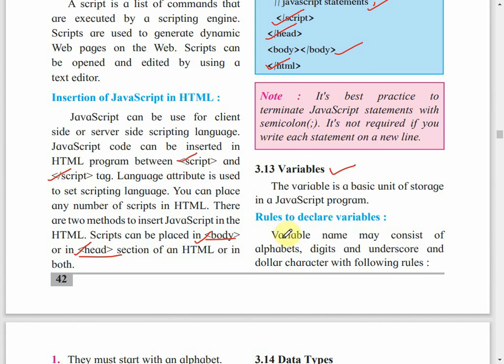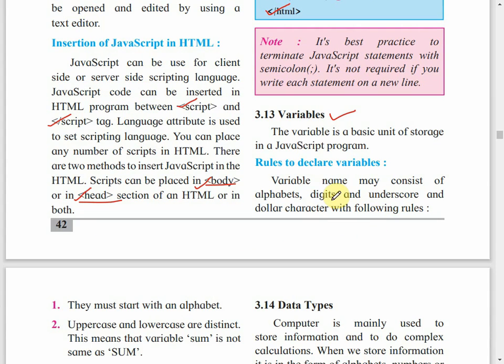So rule for declaring the variable. The first rule is variable name may consist of an alphabet, digit, and underscore, and dollar character with the following rules. Now the first rule, they must start with an alphabet. When you are going to declare the variable, that variable must start with an alphabet. Alphabet means A to Z.